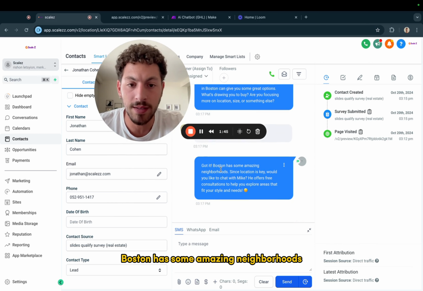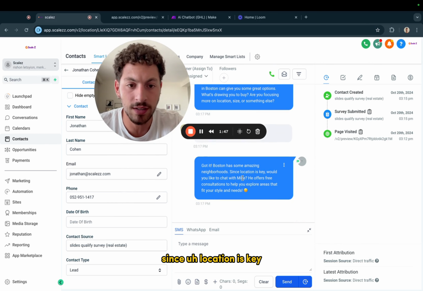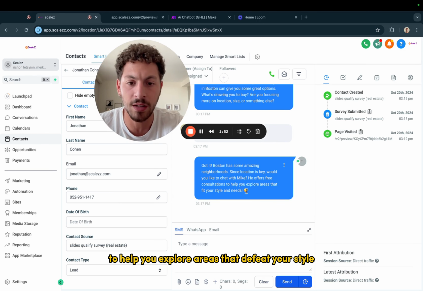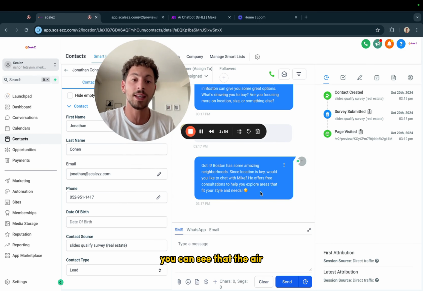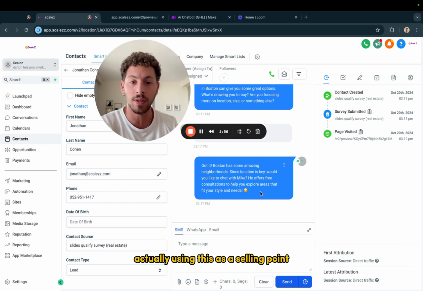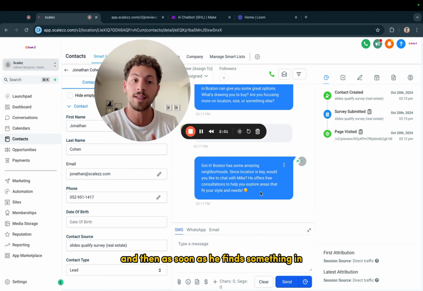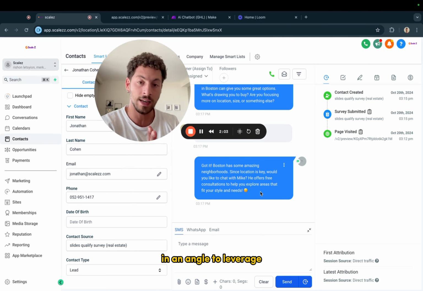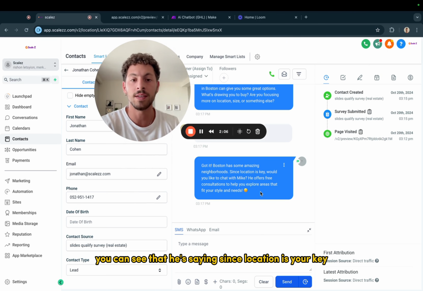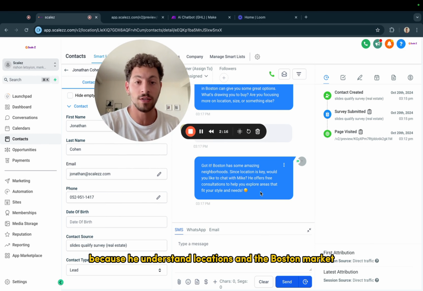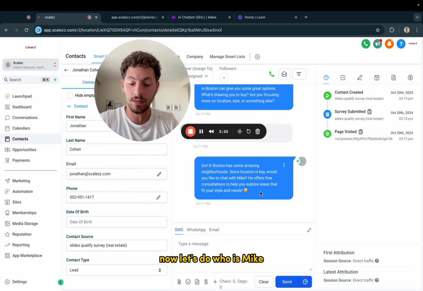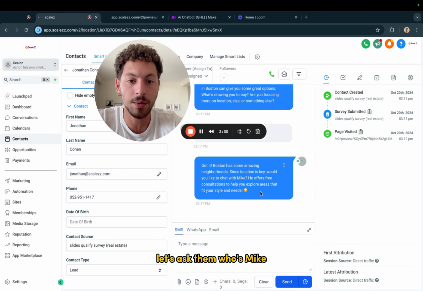Got it. Boston has some amazing neighborhoods. Since location is key, would you like to chat with Mike? He offers free consultations to help you explore areas that fit your style and needs. So you can see that the AI is using this as a selling point. It's warming up the lead, creating some familiarity, asking questions, and then as soon as it finds an angle to leverage, it says, since location is key, would you like to chat with Mike? Because he understands locations and the Boston market. Now let's ask, who is Mike?